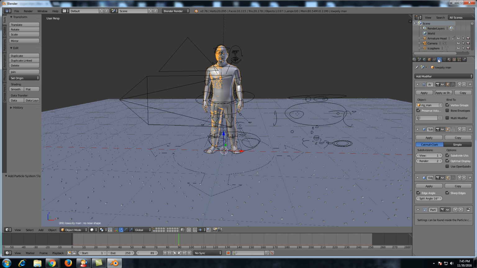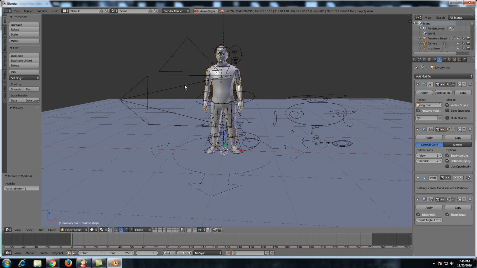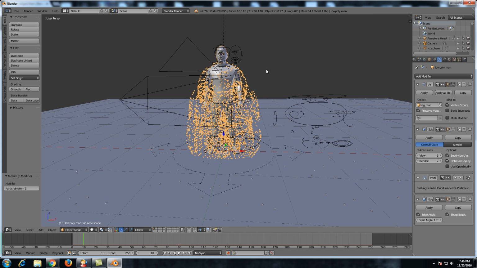It's gonna be cool. So let's go to the modifiers tab, and let's put the particle system. You can see that right now it's only on half of the body. Let's put the particle system, hit the up arrow, and put it above the edge split so that it's on the whole body. Cool.